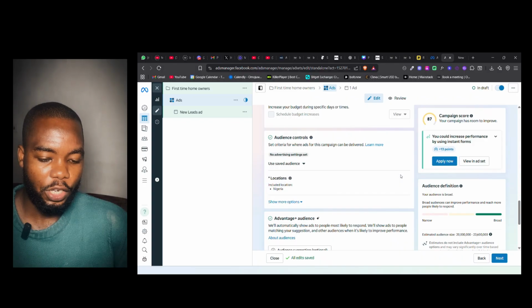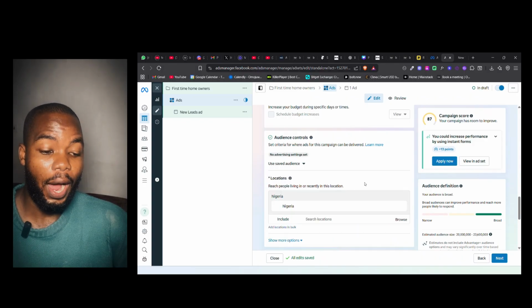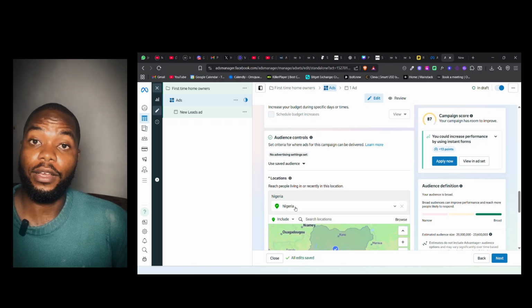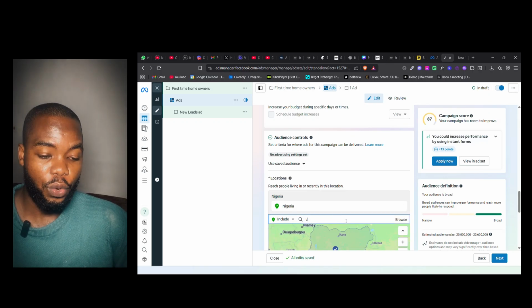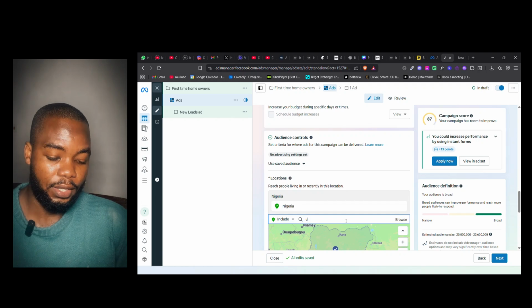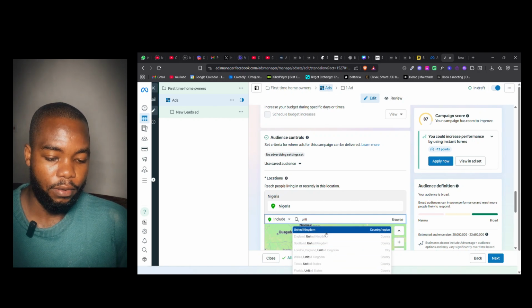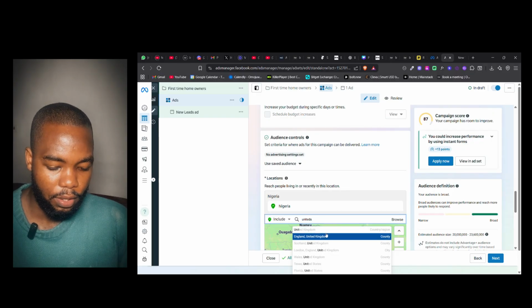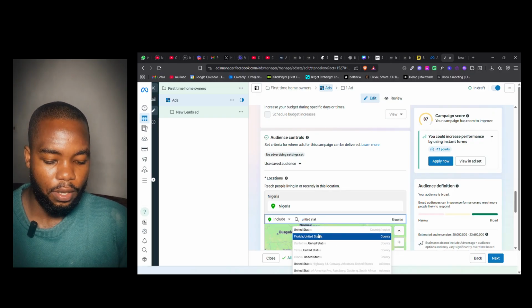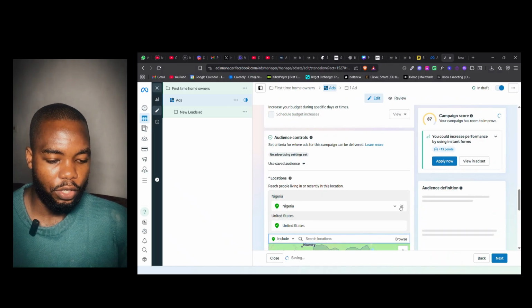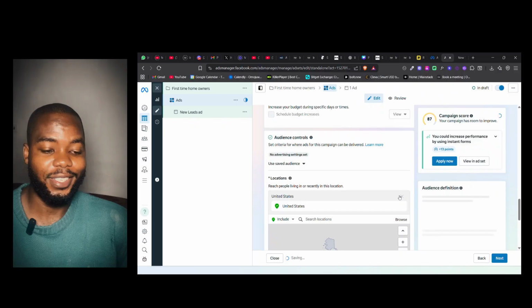This is a very important section here. Where do we want our ads to be located? Obviously, we want to put it wherever you are. If you're in Lagos, Nigeria, fine. If you're in the US, you can put the location there as United States. All right, great. Let's try United States. All right, United States of America. Great. So I'll just cancel Nigeria and leave that as United States.